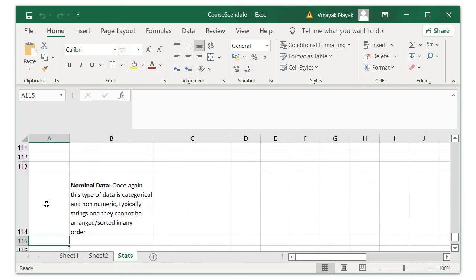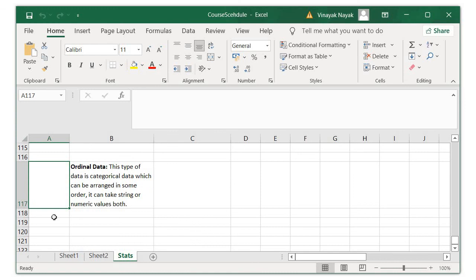The next part is nominal data. Once again, this type of data is categorical and non-numeric, typically strings, and it cannot be arranged or sorted in any order. Then the next type of data is ordinal data. This is categorical data which can be arranged in some order, and it takes string or numeric values both.